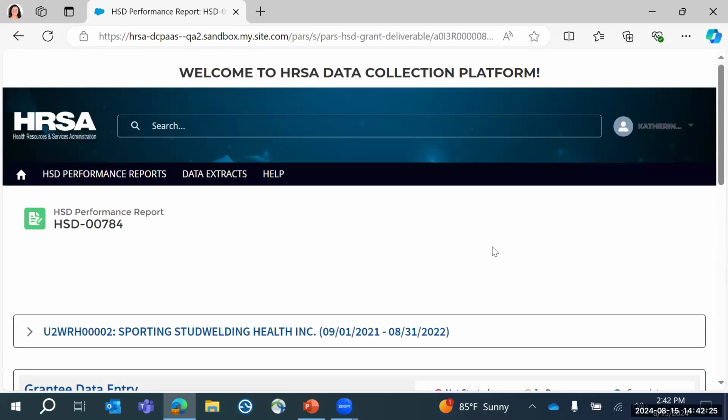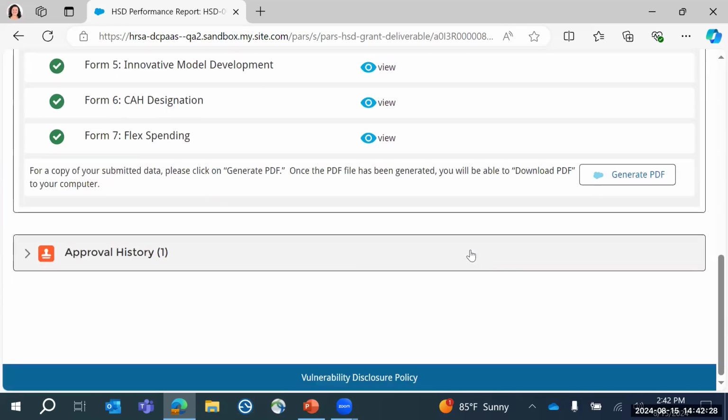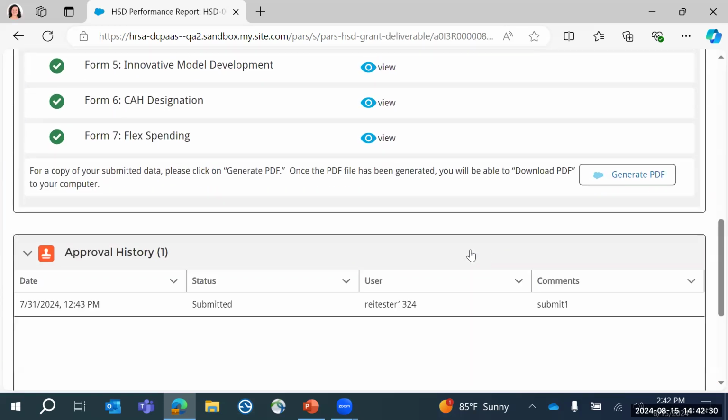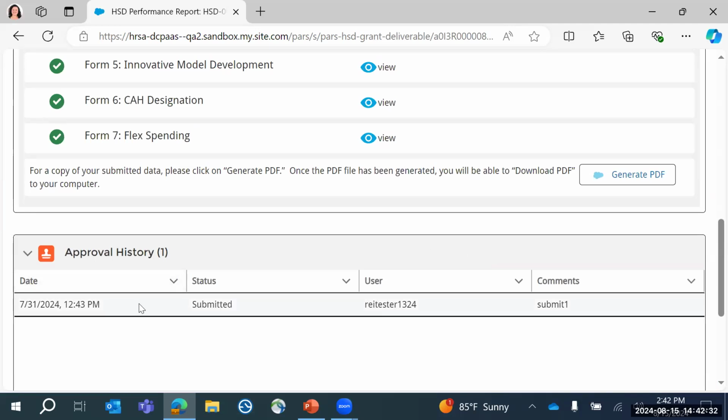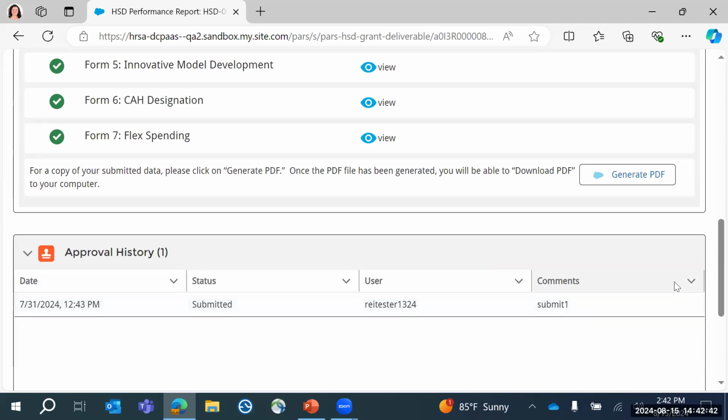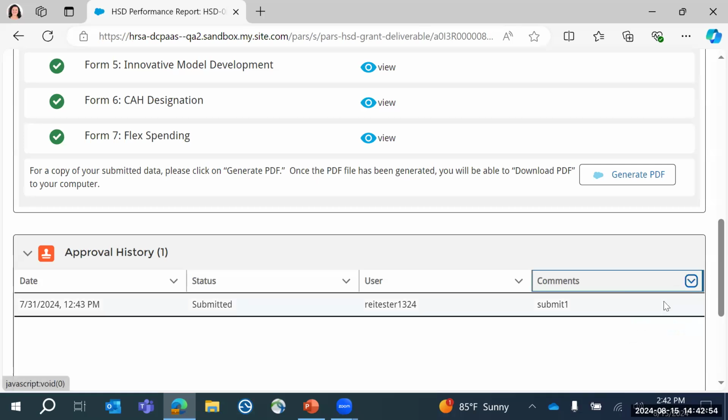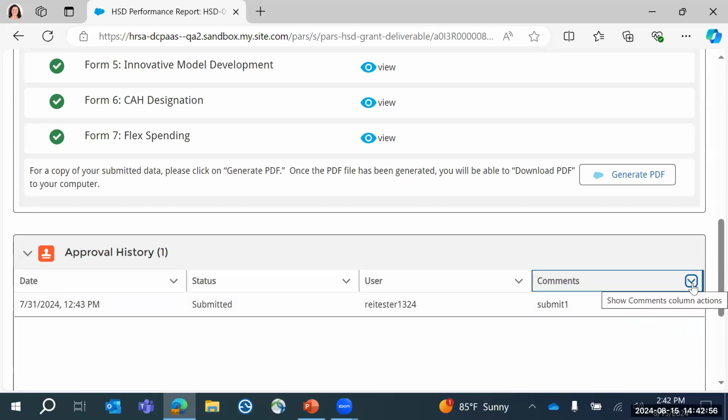If I click next, then we can scroll down to the bottom of the page and view our approval history. So here, this report was submitted for approval on 7/31. And the submission comment was submit 1. If this was a longer comment and we weren't able to see it, then we could click the down arrow next to comments. And we could change the view from clip text to wrap text. And wrap text would then wrap all of the text in that field, so we'd be able to read it.